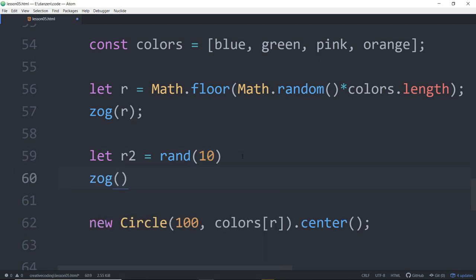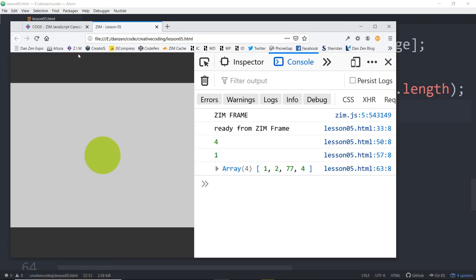So, hey, R2. We're Zoggin R2. Cutie. Hey, R2. Beep, boop, beep. We won't bother zogging the R, version 1 of R2.